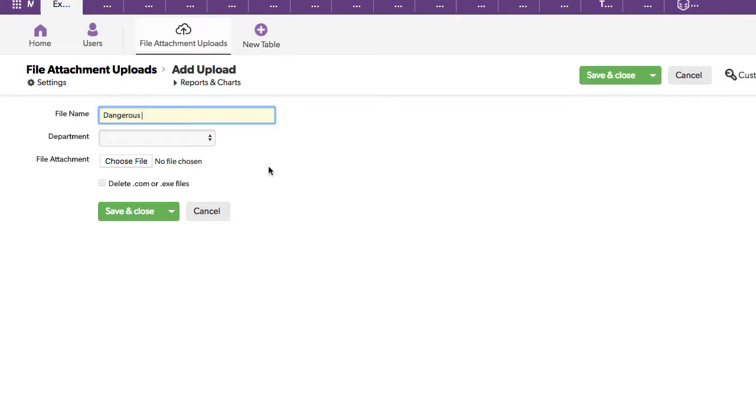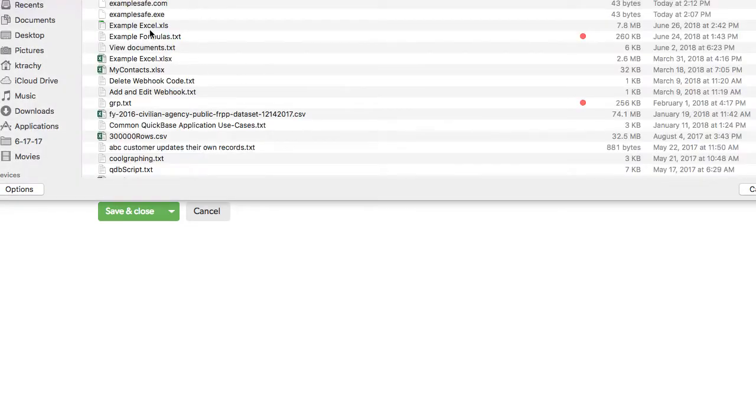Occasionally people want to inhibit certain types of files, like .com or .exe files. So we have a dangerous file here that we want to upload, and we want to inhibit those. So we're just adding some color to this. Here I've got an examplesafe.com and an examplesafe.exe file. It doesn't matter which one of them it is.